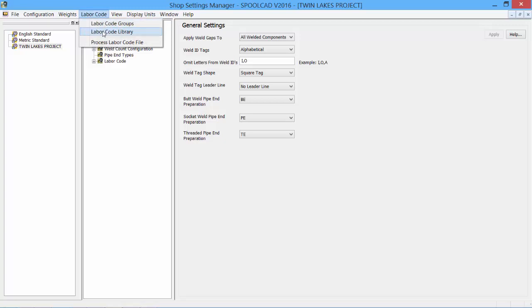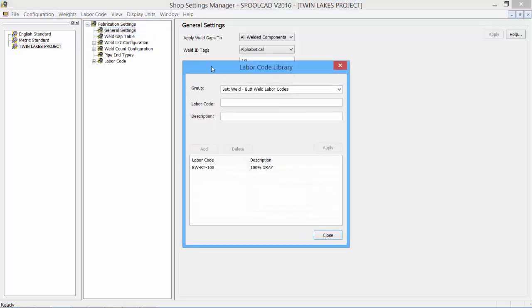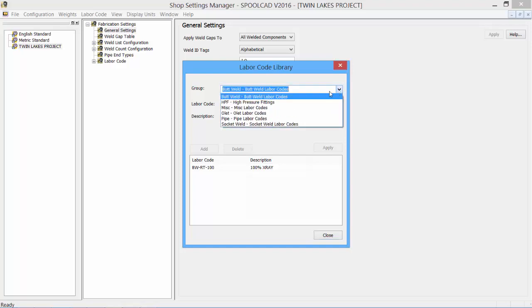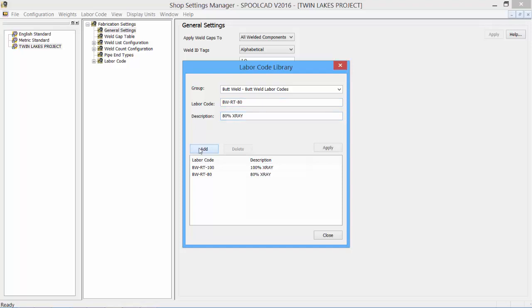Under the labor code library, we can then create all of the labor codes based on those groups. So there's our butt weld, there's our new created category, HPF, the pipe, etc. Simply select the code group you would like to build a labor code in, and then add a labor code. Add a description, click add, and we now have a new code added to that grouping. Click apply to save changes. Any number of labor codes can be added to the grouping.